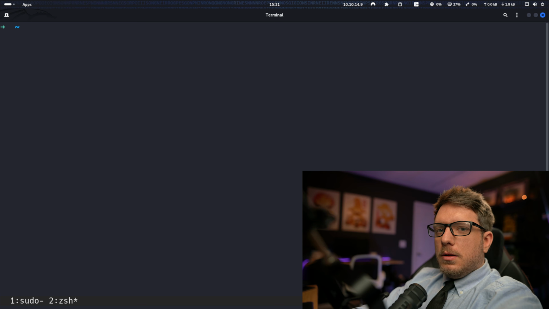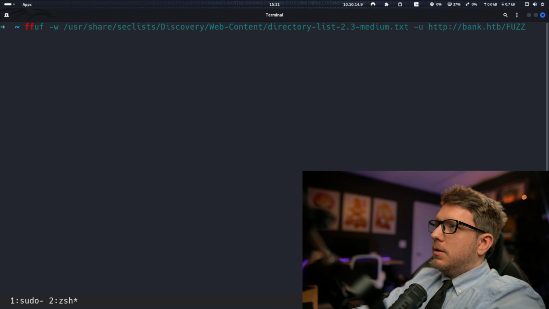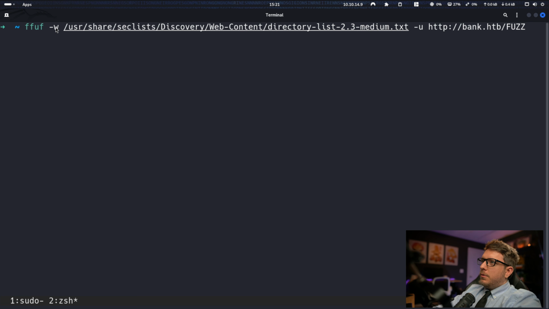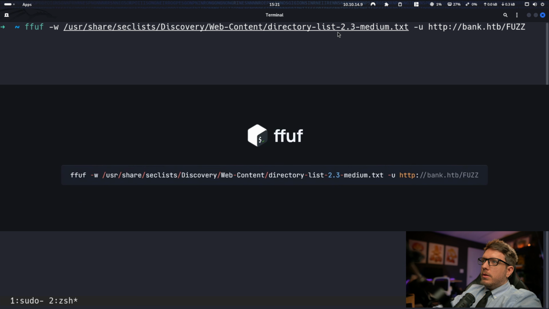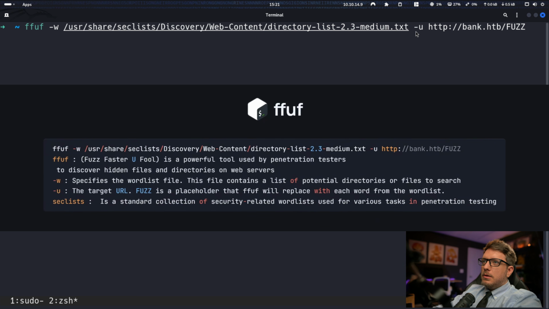So let's go back into our terminal and run an ffuf scan and start fuzzing for some directories and see if we can get more information to go forward with. Here's the ffuf scan that I like using. And we'll use the -w flag to use the word list, directory-list-2.3-medium in this case. And the -u flag is for bank.htb. And here the capital FUZZ is where ffuf places the contents of the directory list.